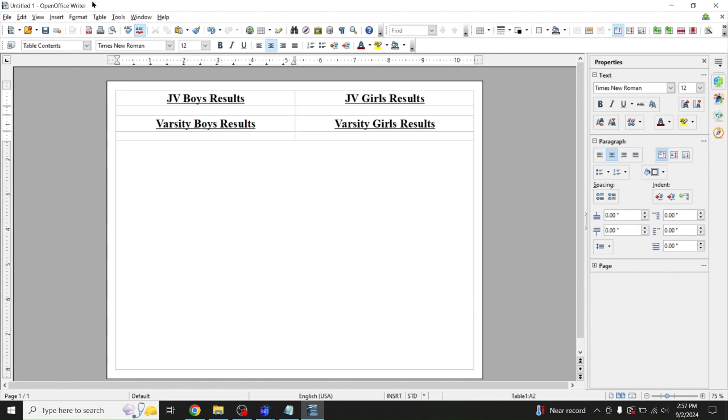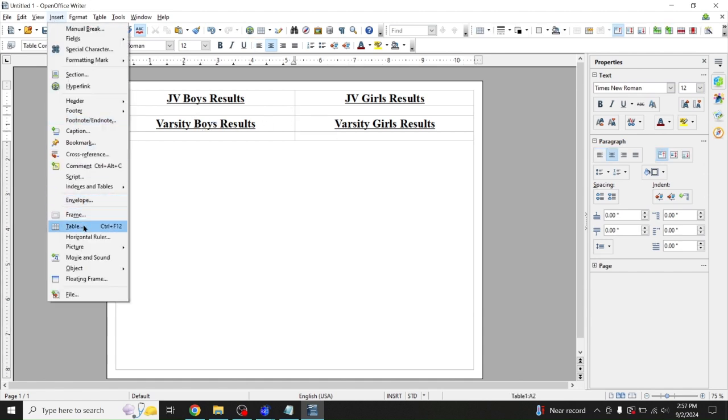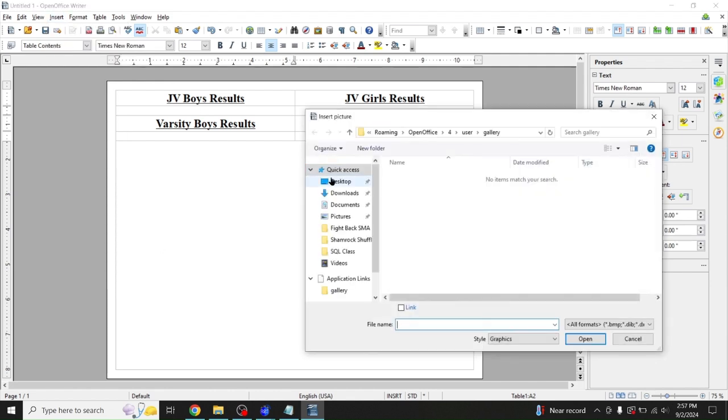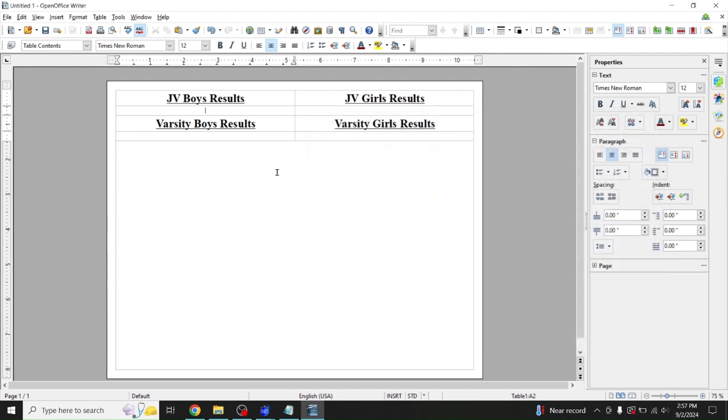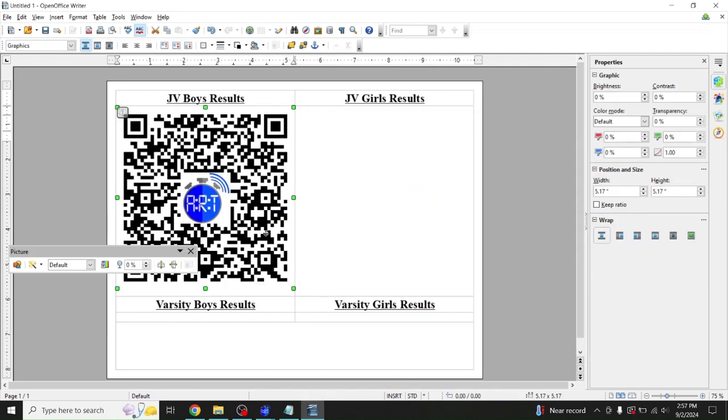But what I want to do is I want to insert the QR codes that we just created. So let's go insert picture from file. And let's go to our desktop and then the race and then each one of these. So this is junior varsity boys, so we're going to do JV boys here. It's going to put it way too big, I'm sure. And so we're going to resize this.